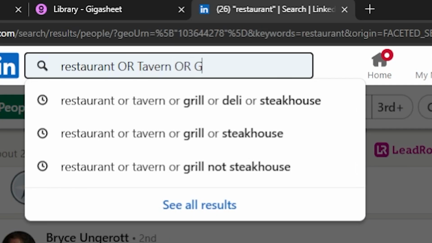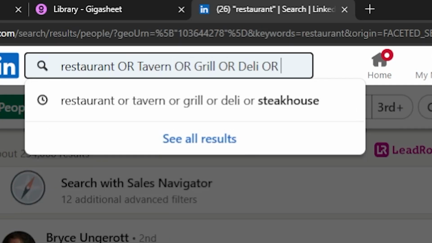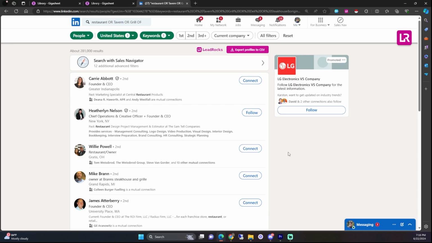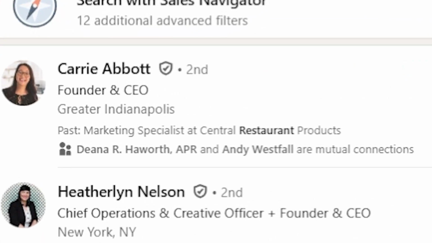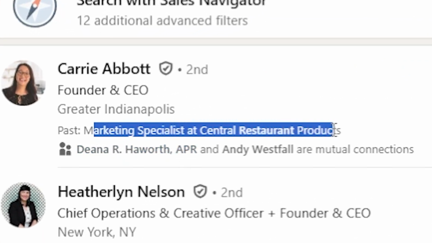And also sometimes people don't just call their restaurant a restaurant. They're going to call it a tavern or deli or steakhouse. So what if we add those keywords? So we're doing restaurant or tavern or grill or deli or steakhouse. All right, now sometimes what happens is when you're doing just the keyword search, just using the search bar on LinkedIn, sometimes it's just finding things that are in their profile in the past. So here I have a person right here who said in the past they were a marketing specialist at this restaurant, right?